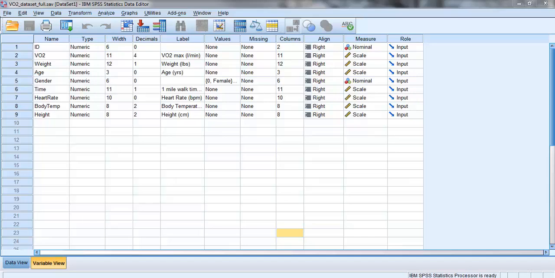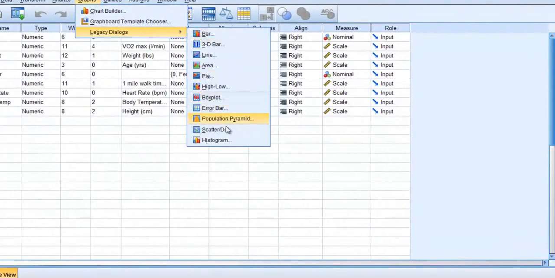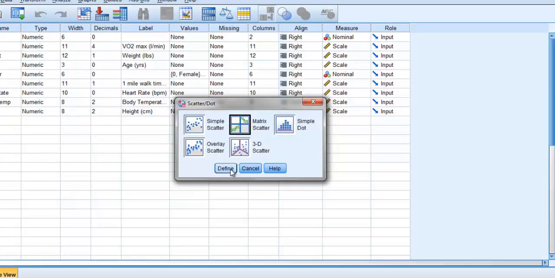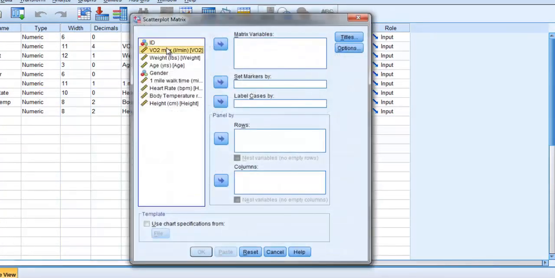Before we can create a multiple linear regression model, we need to check that there is a linear relationship between each independent variable and VO2 max. We also want to check that the independent variables do not have multi-collinearity. To do this, click Graphs, Legacy Dialogues, Scatter/Dot and choose a matrix scatter. Add all the variables to matrix variables.